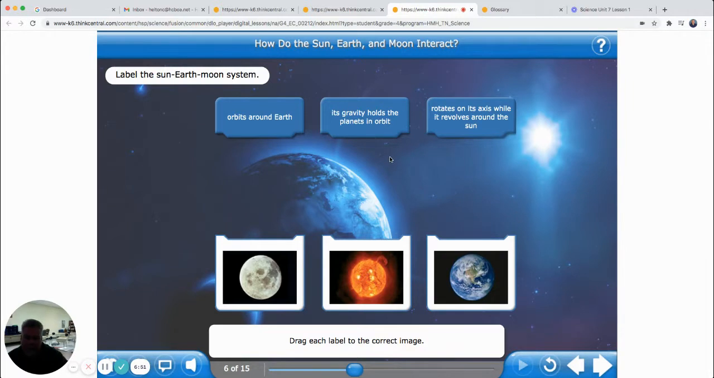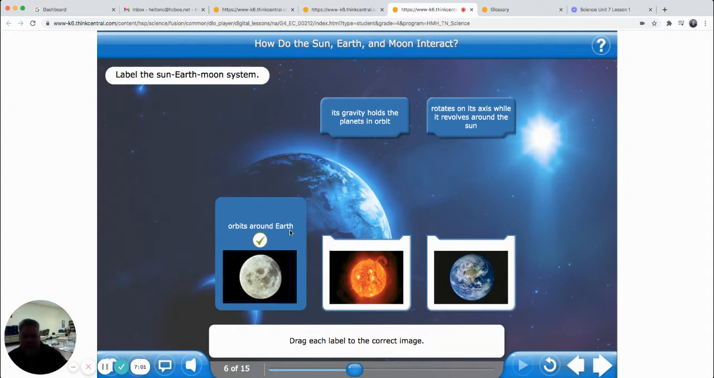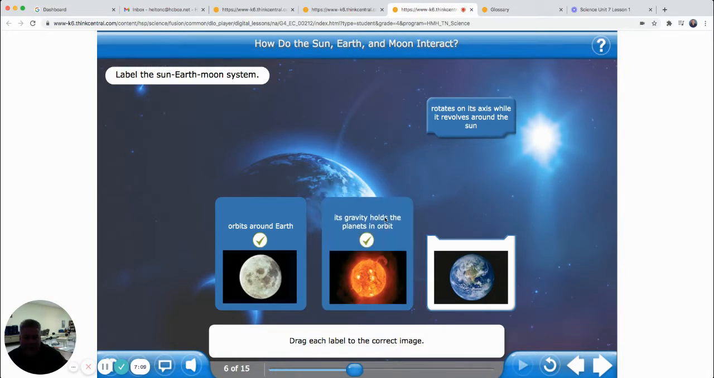All right, so what orbits around the Earth? Does the sun orbit around the Earth? No. Does the Earth? That doesn't even make sense. The moon goes around the Earth, doesn't it? The moon orbits around the Earth. Its gravity holds the planets in orbit. Well, it's the sun. All the planets rotate around the sun. And the Earth rotates on its axis and revolves around the sun.